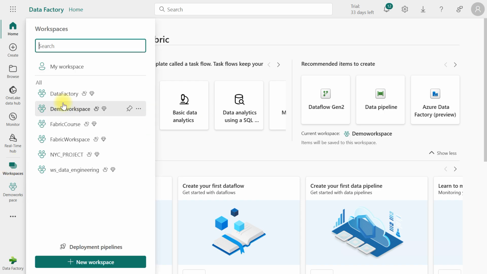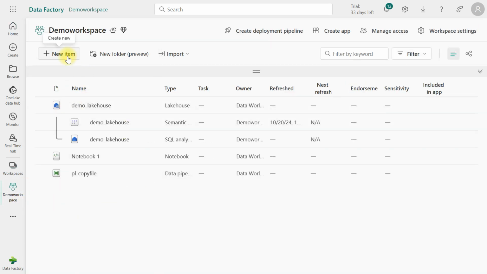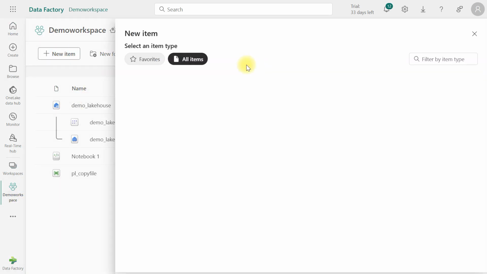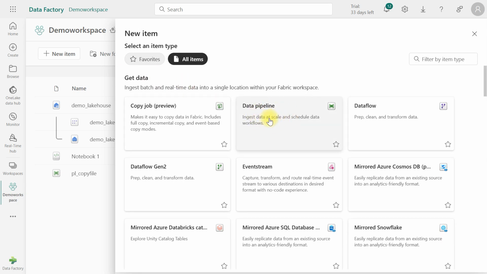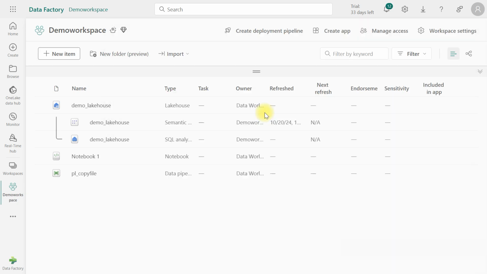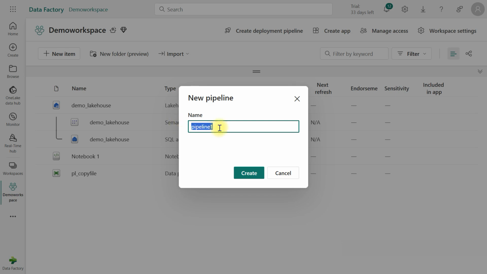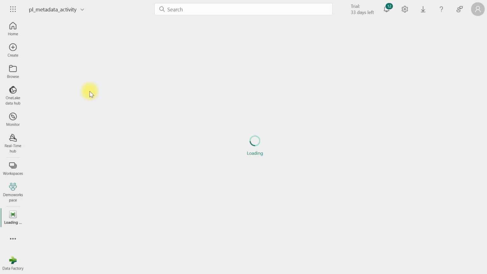Now let's get started and create a data pipeline. Let's select the workspace. I am using the demo workspace here. Click New item, and now let us create a data pipeline. Name it with the PL prefix as a data pipeline, and name it metadata activity as the pipeline name. Click on Create. Usually it does not take time.